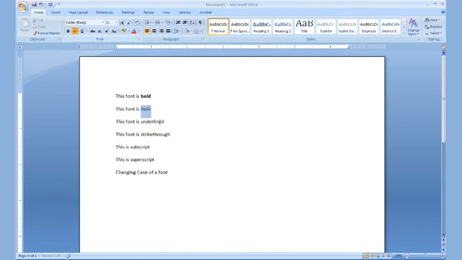Next one's underline, which is fairly self-explanatory, but if you're unaware, in 2007 you can also choose what type of underline you want, not just a standard line, but we're going to go ahead and just choose the standard line for now.